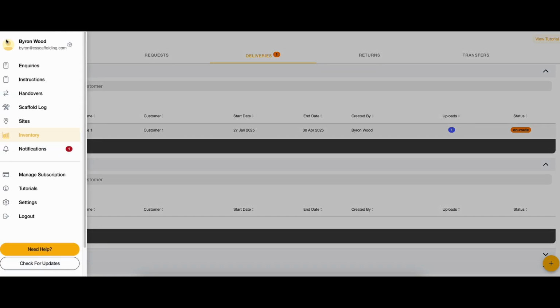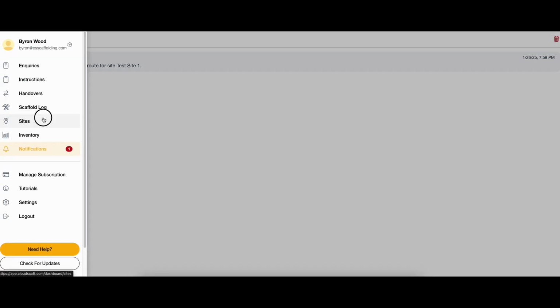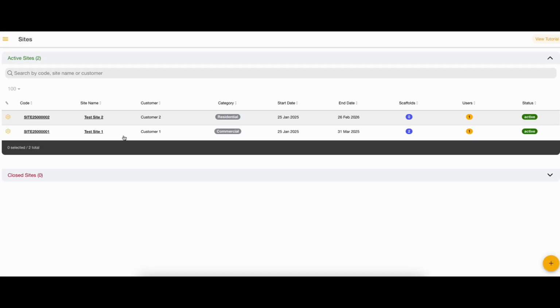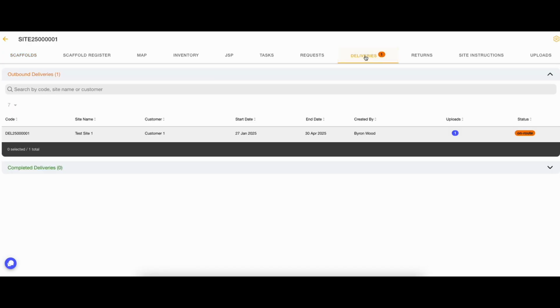If I open up the navigation section, you can see in the notifications tab that there is a new delivery en route for test site 1. Now, if I go into the sites tab and I open up test site 1, you can see if I've got access to the delivery section in a site, I have now received an alert. If I open up the delivery tab, you can see that there is an outbound delivery that is currently en route.